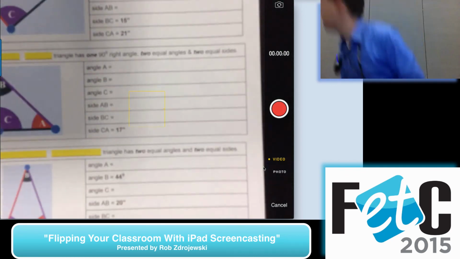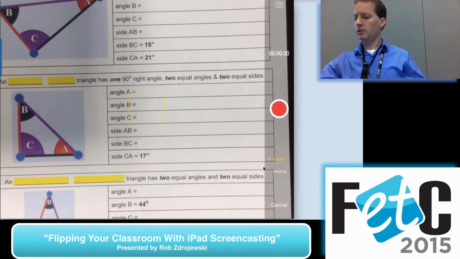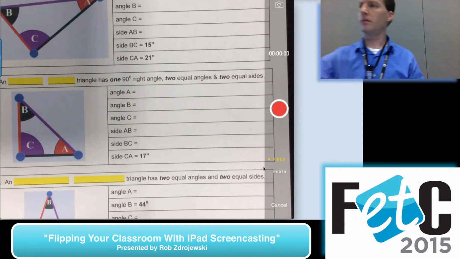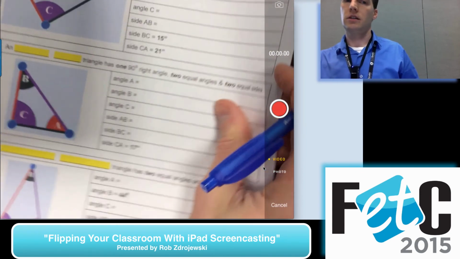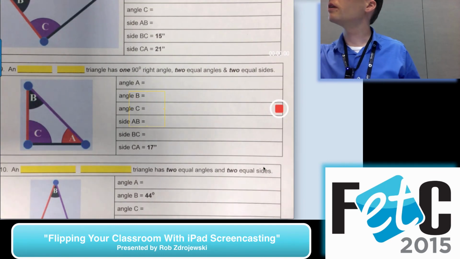Okay, so that's using my Boomerang stand. I now have the ability to pretend here, like I'm going to write on it. And so I'll make a video talking about this. So in video mode, I hit record.